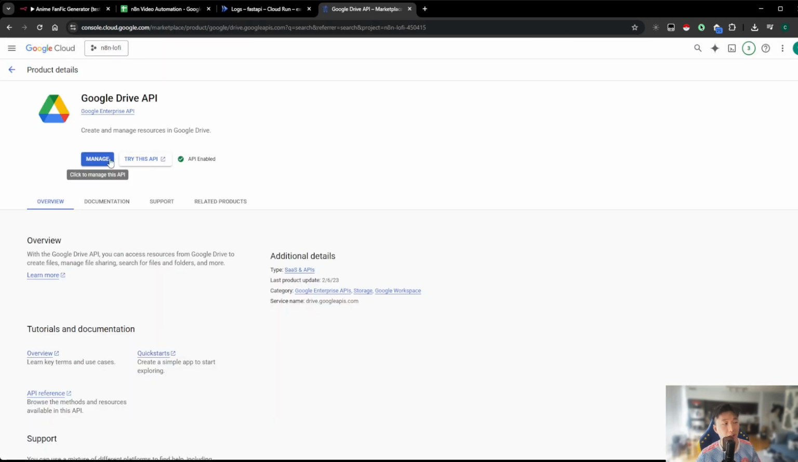So in here, do the same thing. Just enable the Google Drive API. And then we should have all the API settings already done. So what we're going to do is we will go to Google Drive, create a new folder, and then all our Google documents will go to that folder.